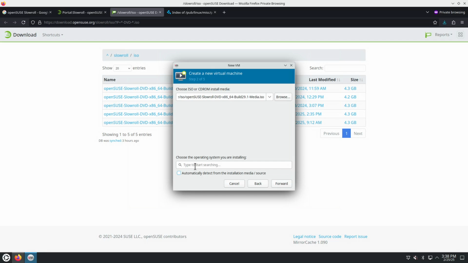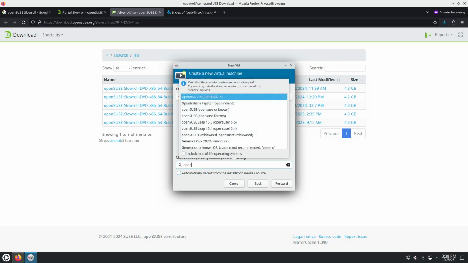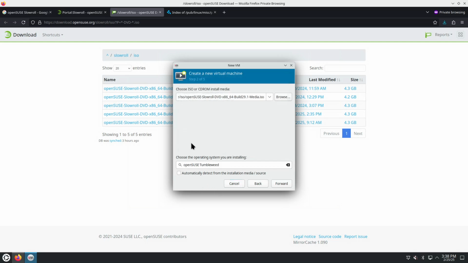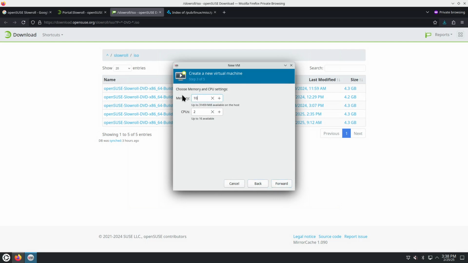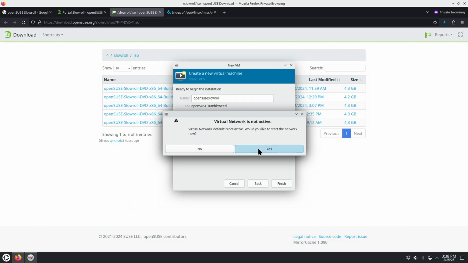It does not detect that this is an openSUSE operating system. Let's select openSUSE Tumbleweed as the template for the virtual machine settings. Then gigabytes of random access memory, 14 vCPUs, 200 gigabytes NVMe, openSUSE Slowroll. Customize, finish, start.